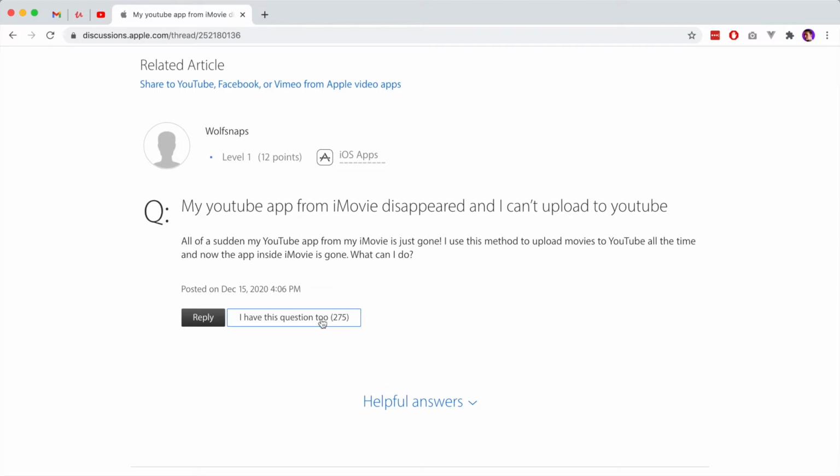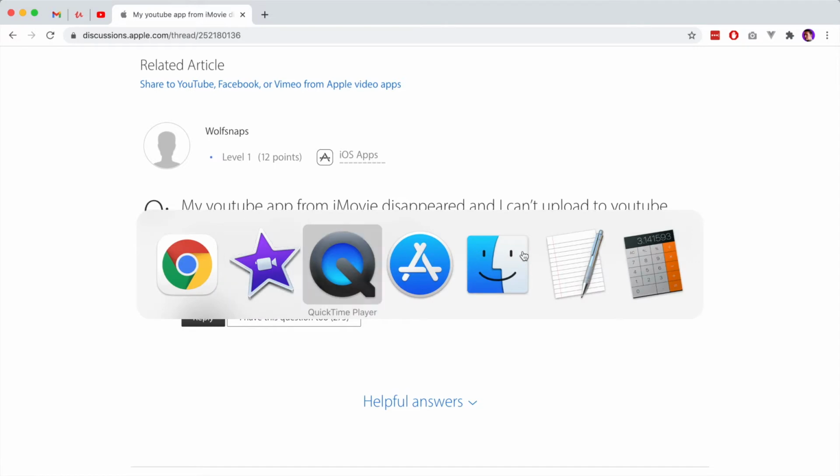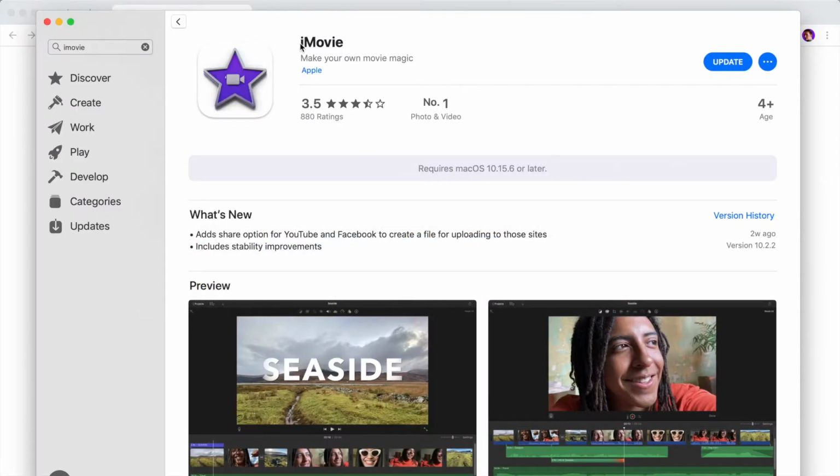And I can confirm that by looking at the article on Apple. So there are 275 people that have the same problem that has been reported in this article. So it is a common problem nowadays, and I think this is because the app has been updated. So the iMovie application has been updated and they have removed that feature at some point along the line.